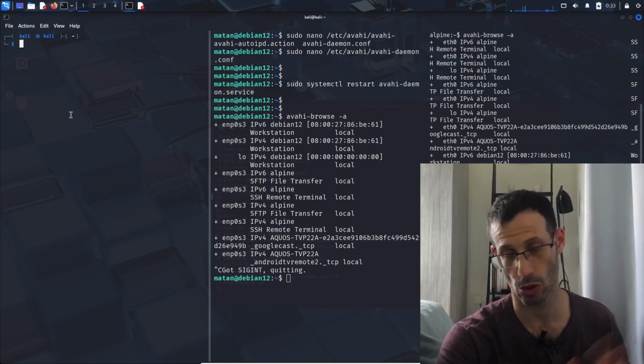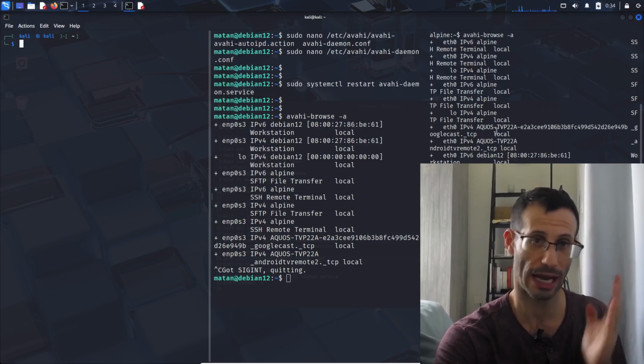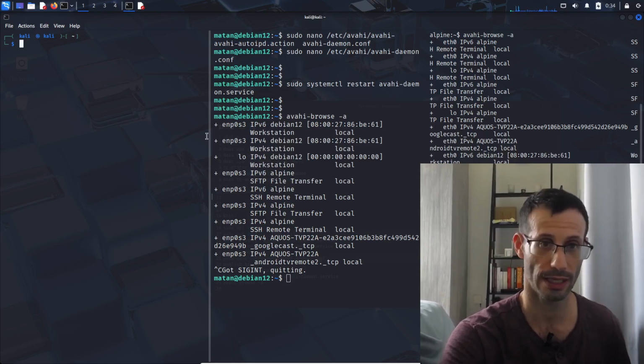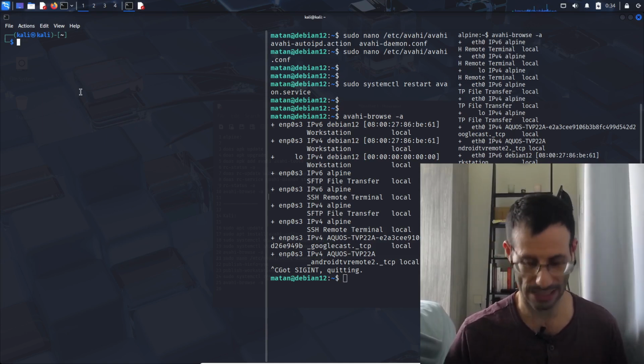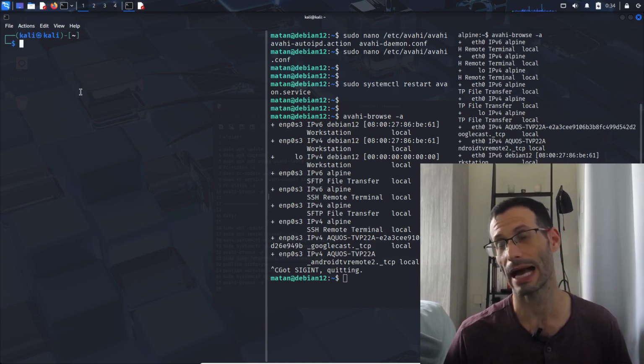So we already installed and enabled Avahi in both Alpine and Debian. Now I'm going to do it in Kali. So since Kali is based on Debian, it's going to be very similar. So once again, I'm going to start by updating my packages.